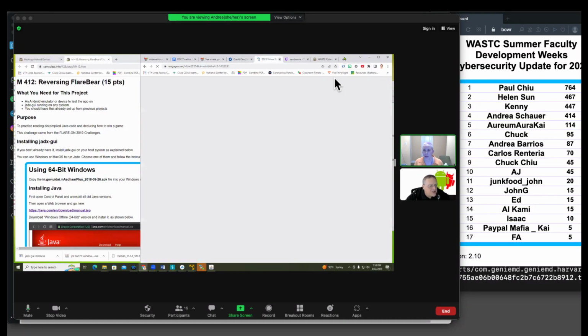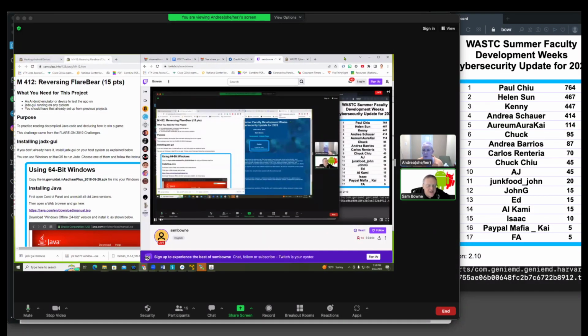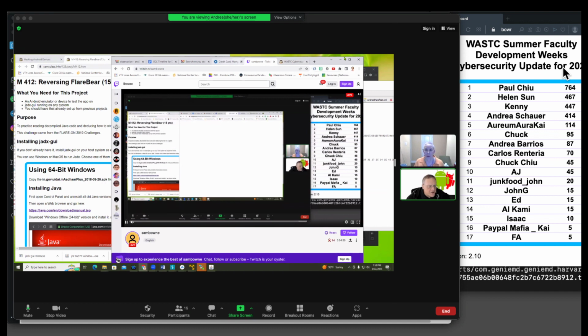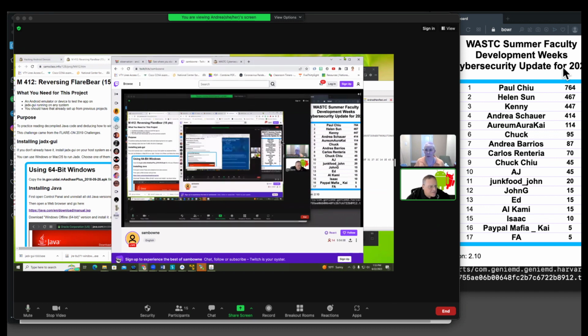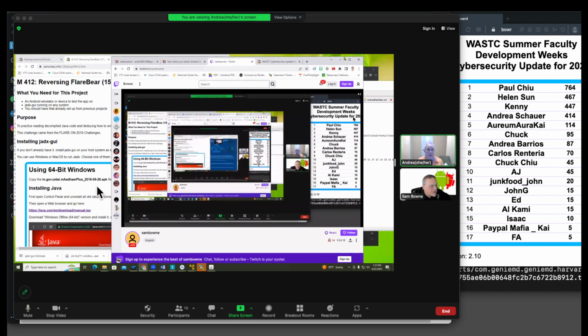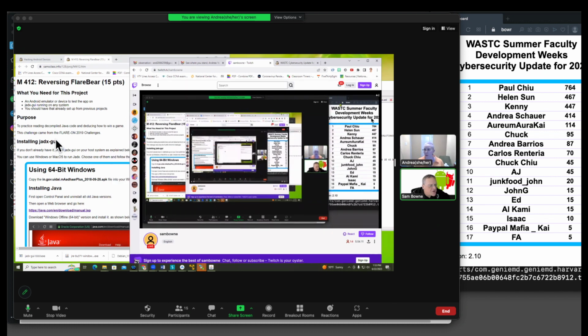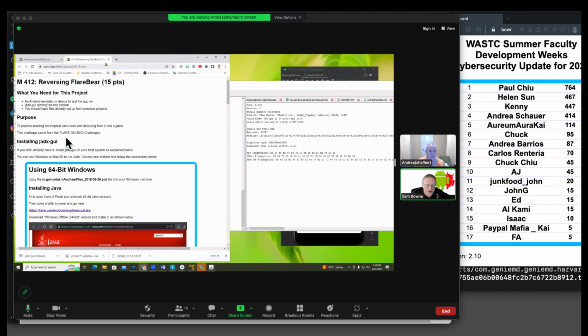All right. So this one demonstrates some good techniques. Okay. So you already have JADX GUI installed. You were already using it earlier. Okay. And so just scroll down past that installing part.